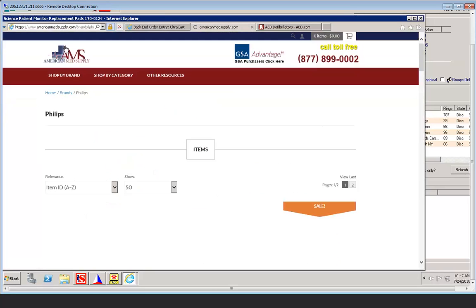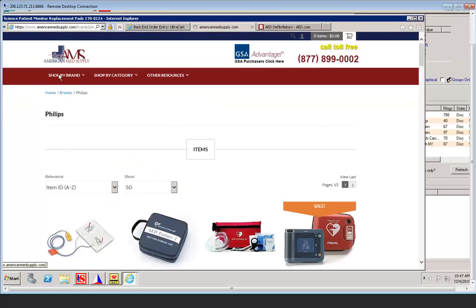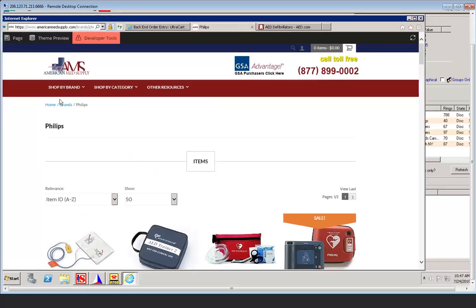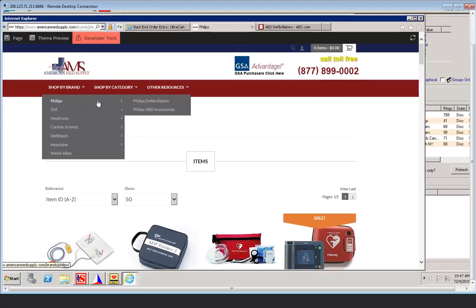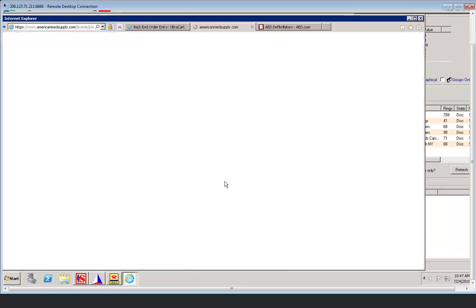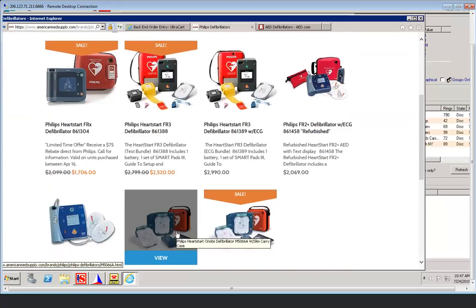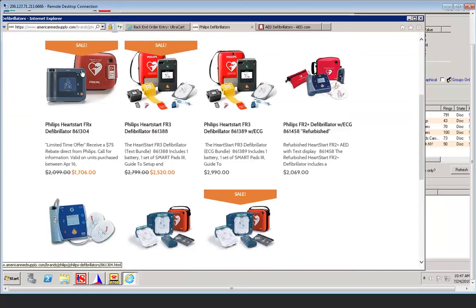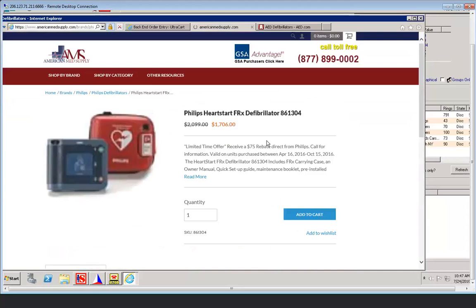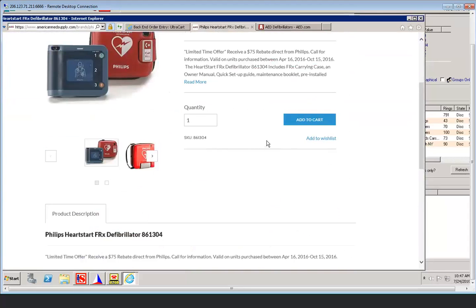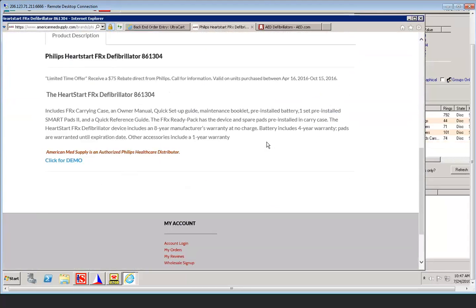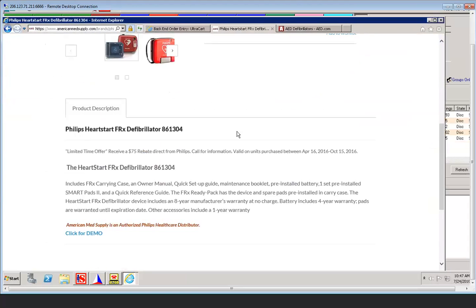Let's just go to Philips. You can narrow it down by choosing just Philips defibrillators. I don't want to see the parts. I want to see the actual heart monitors. And here they are. There's a variety of them. You should review their website just to see what each defibrillator comes with, what they're used for, because it's always important to be informed about the product line that each account services or whatever they sell. You want to be well informed.